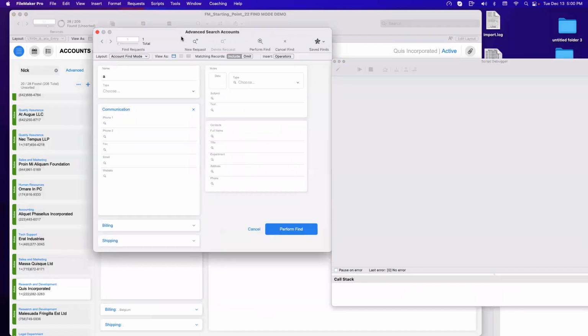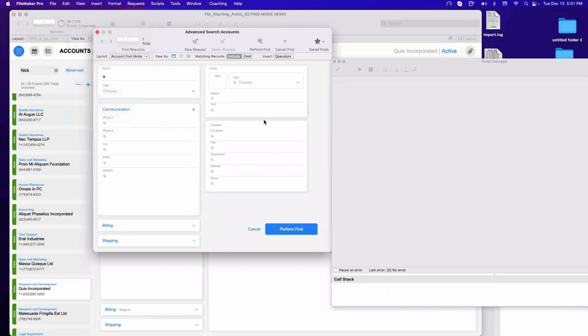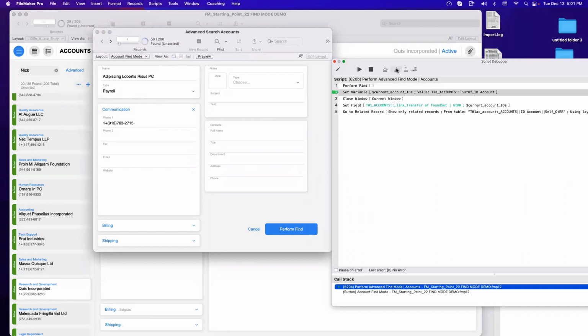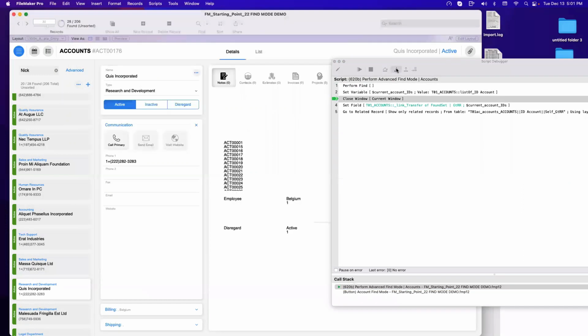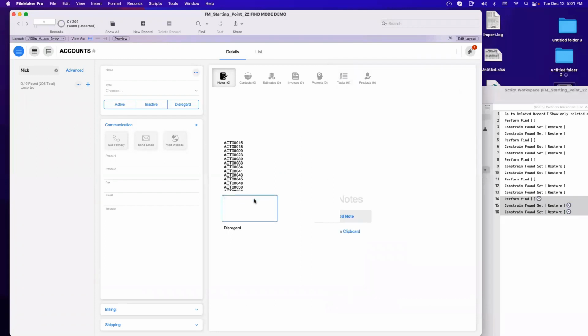Here I'm in find mode. This is fine. I'm in find mode, right? If I perform the find and I close the window, it's gone. It's over. Whatever record I found, I don't see them. And then I go there and I show the one I want, right? So do we have any other questions there?